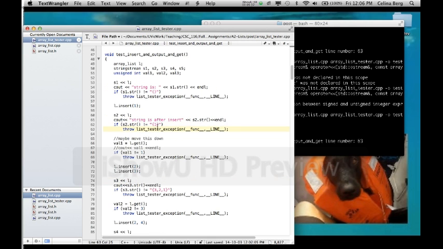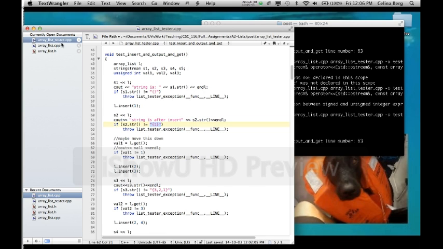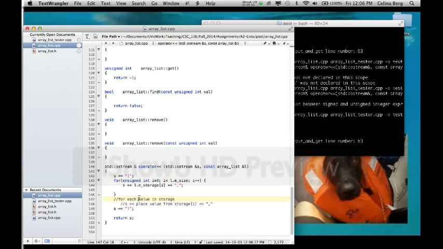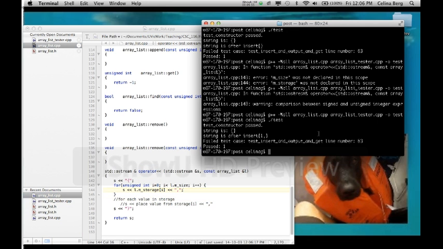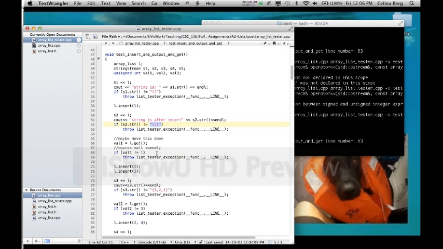My tester says it's comparing s2.str to this string. That's what it's expecting. I've got an extra hanging comma, and I'll let you guys figure out how you're going to get rid of that in this loop. Okay. So once I get rid of that, I'm going to move on to the implementation of the next function.